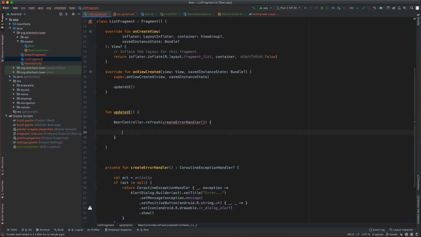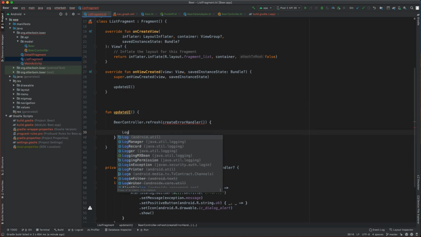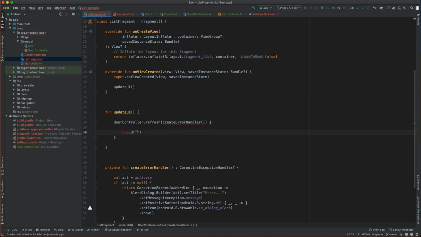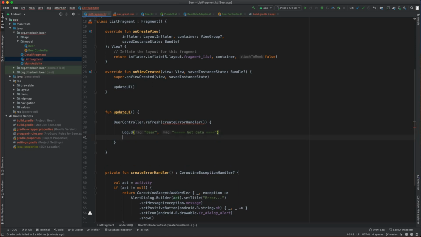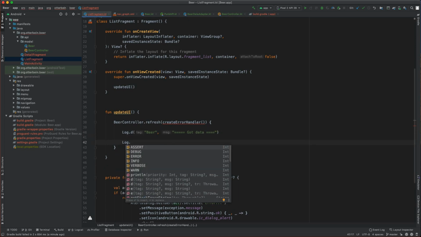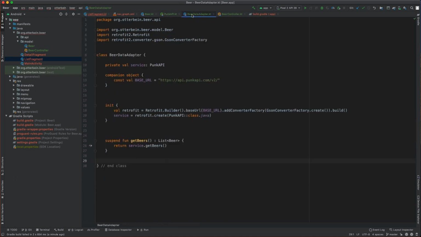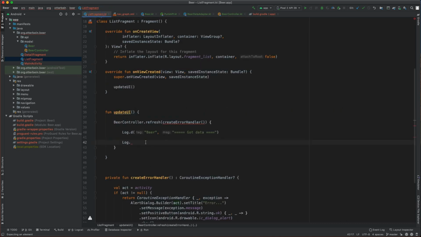So for right now, I'm just going to do log.d beer, got data, so I can find it. And then I think if I just, well, do we have it? No, it's private, isn't it? Did I make it private? I did. You know what? For right now, let's make this public real quick, and then we'll change it back to private later. Again, I just want to test to make sure that we're getting our data.